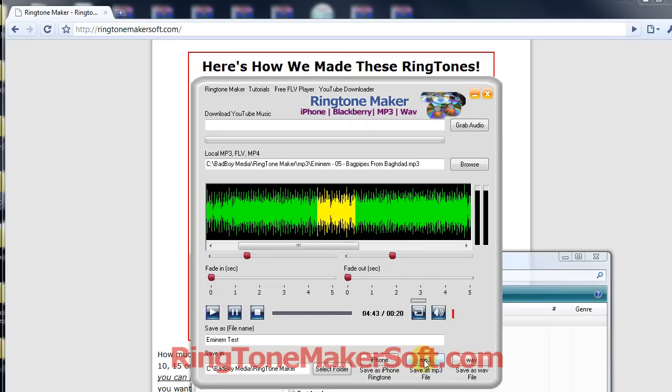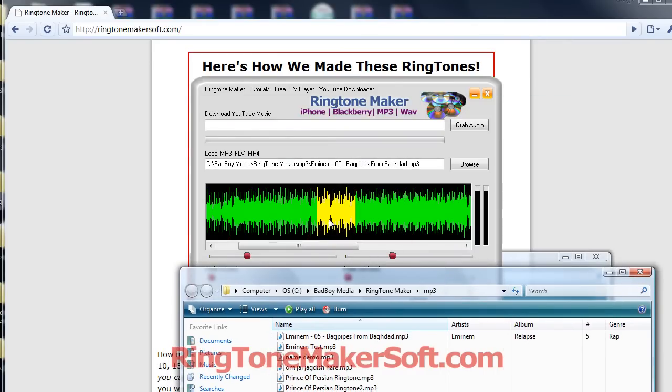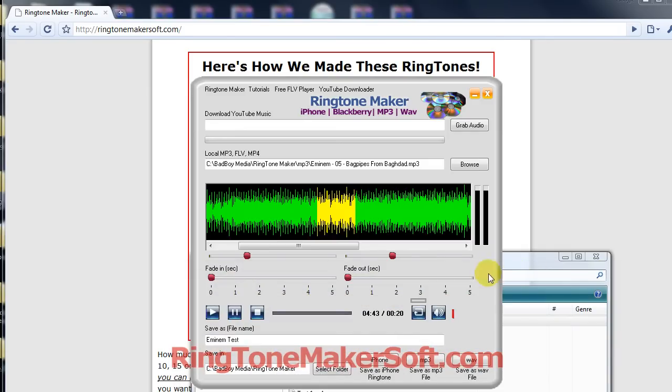And if you need the MP3, you just click the MP3 button, and the software will go to work again for you. It'll cut out the yellow section for you, and it'll put it in a folder. Let's see, where is it? Eminem Test, there you go, as an MP3. And you can drag and drop that into your BlackBerry, your Nokia, your Droid phone, or whatever type of smartphone you have that uses MP3s. So that's how easy it is to use the software.